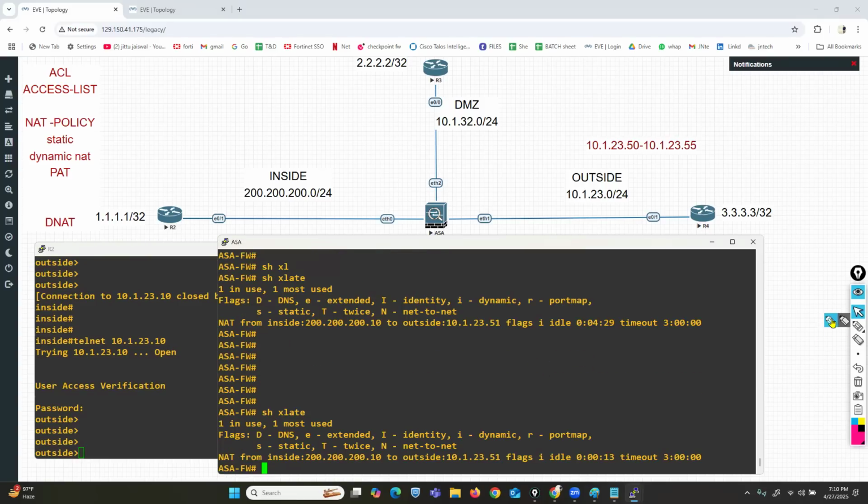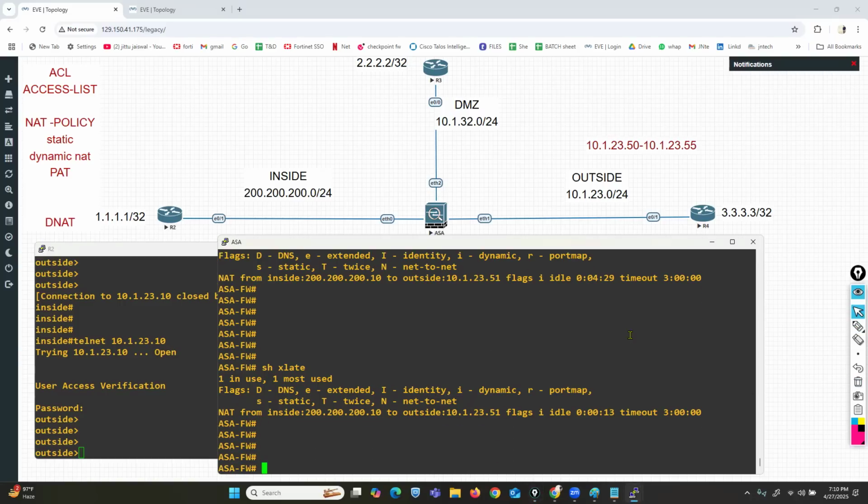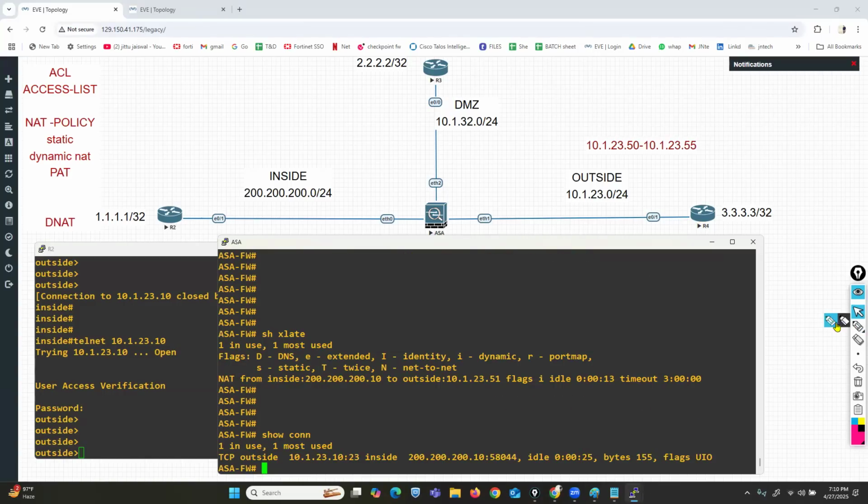So you can see this machine is getting the same IP again, 10.1.23.51. If you verify session table information or connection table information, show connection table. So yes, 200, 200, 200, 10. This is source IP, source port number, destination IP, and destination port number. So here we have a translation entry. This entry will be available for 3 hours.